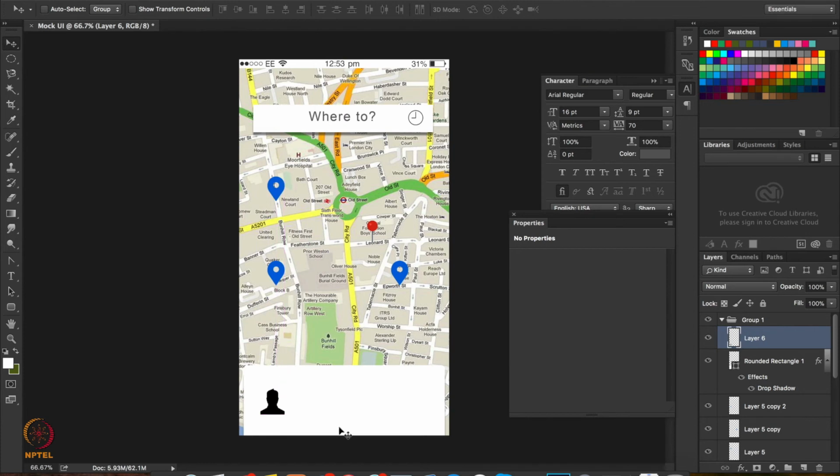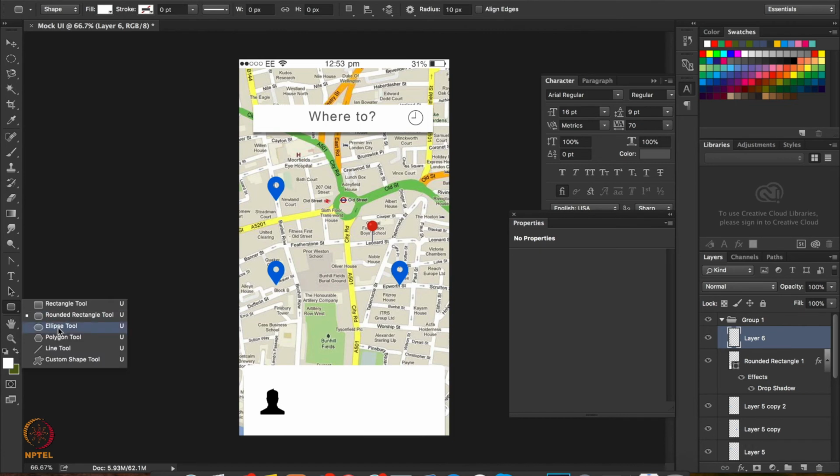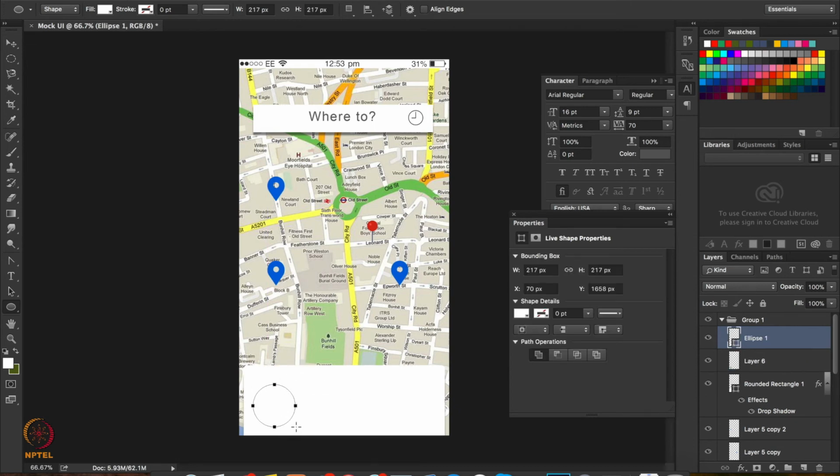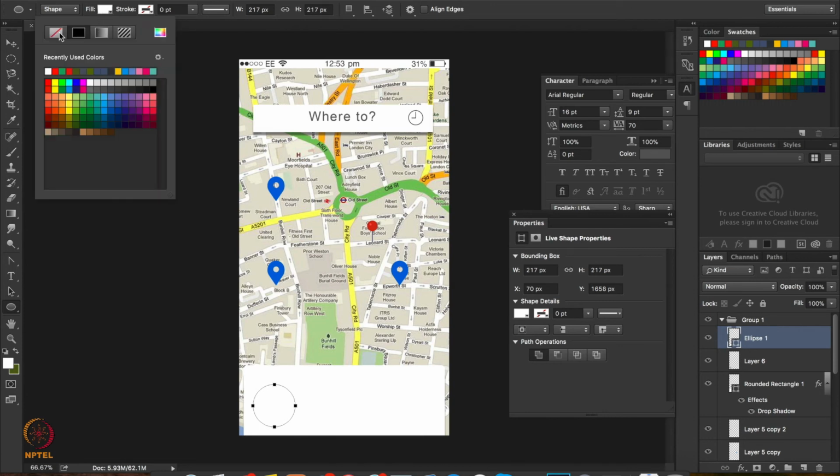Now to add more distinction to it, let's add a circle around the picture. I will use the ellipse tool, hold Shift down because I need a perfect circle, and just draw it around him. Right now, our circle isn't transparent. So how we can make it transparent is go to Fill and choose this option. It'll make it transparent now.